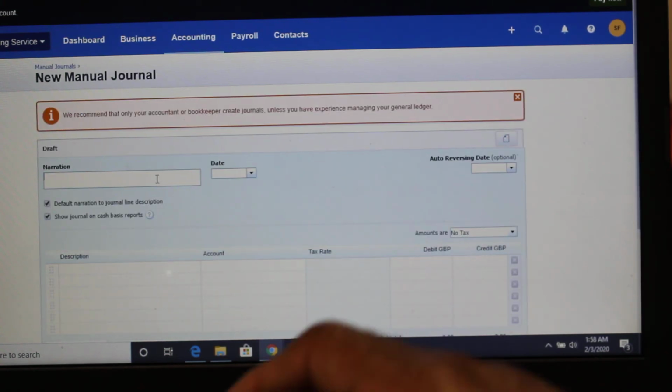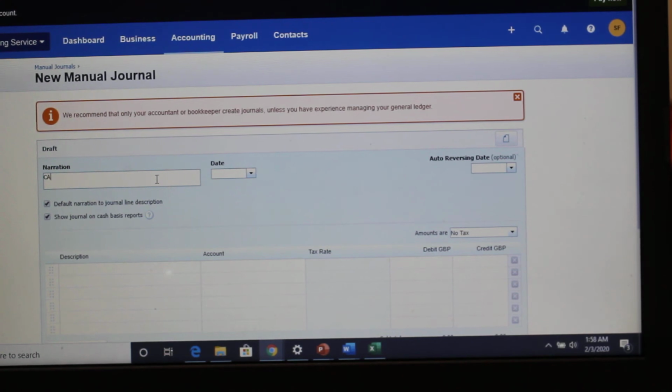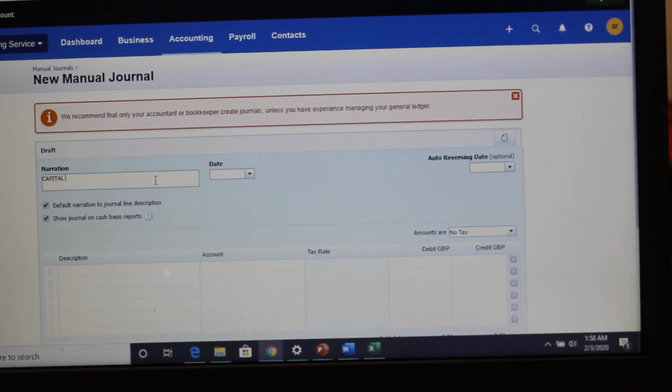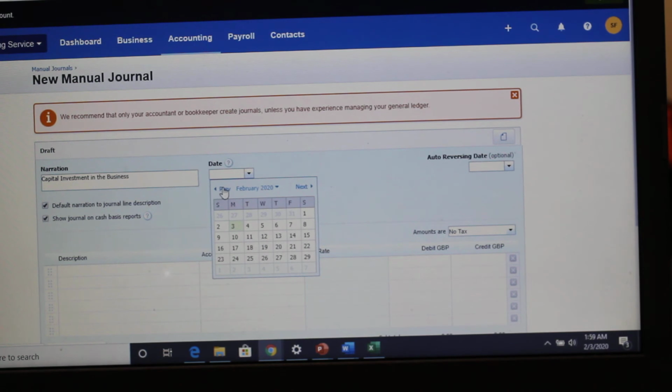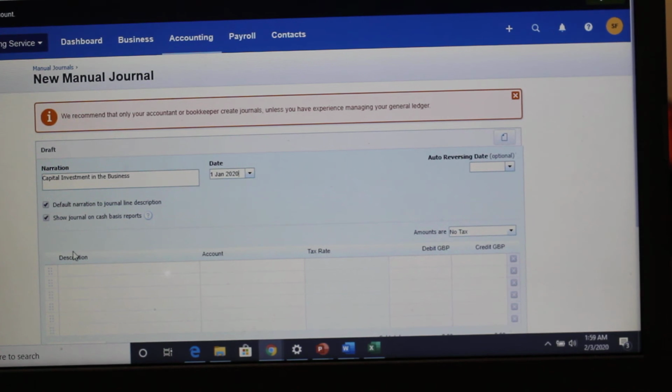Okay, so we know it's capital investment, so it's capital investment in the business. Okay, again the date, go back 1 month, 1st of January. And so we're going to put in the description capital investment.